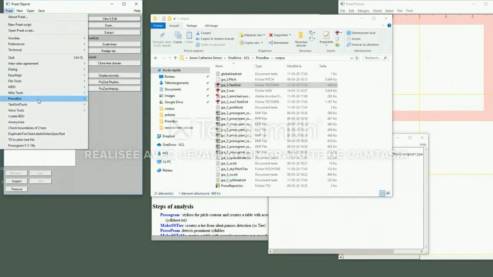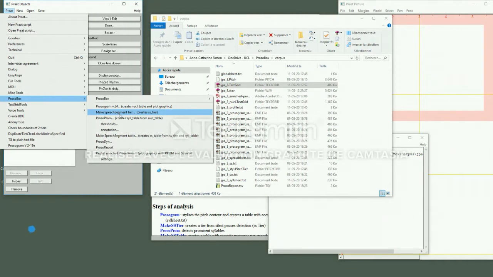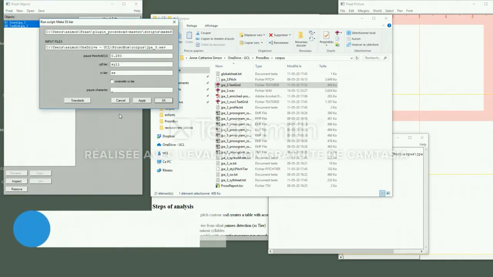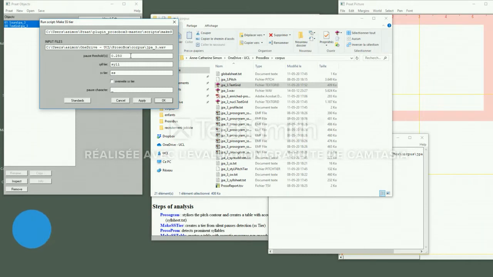The goal of the second step of ProsoBox is to create a tier with speech segments, that is to say, units separated by breaks or pauses. The user indicates the pause threshold he wants to use, that means the minimal duration of the pause. By default, this threshold is set to 250 milliseconds.